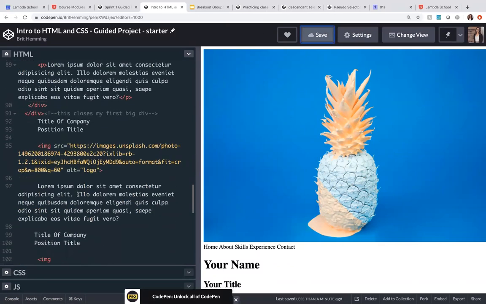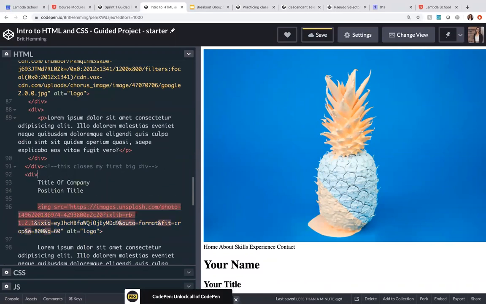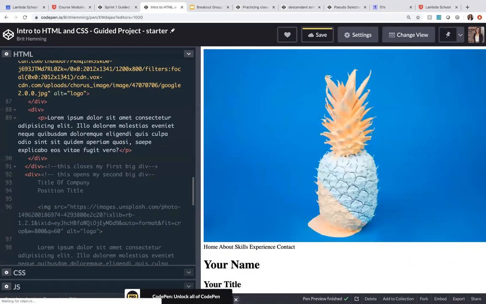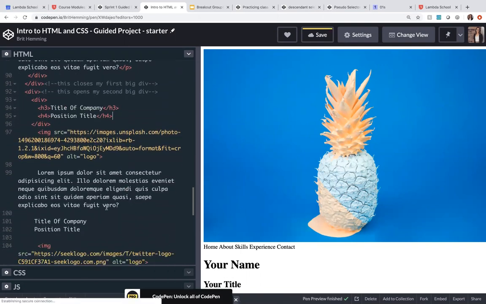Okay, we're just gonna take this and we're gonna repeat it 3 times for the rest of the section. So div, this opens my second big div. A little div around the titles, an H3, and an H4. Okay, and we'll take a break after this.